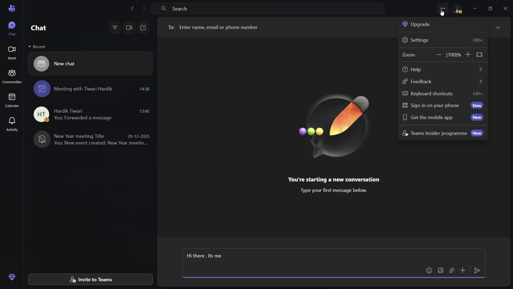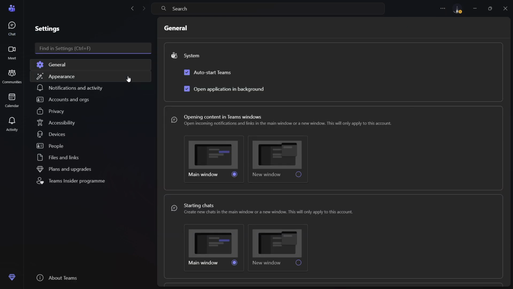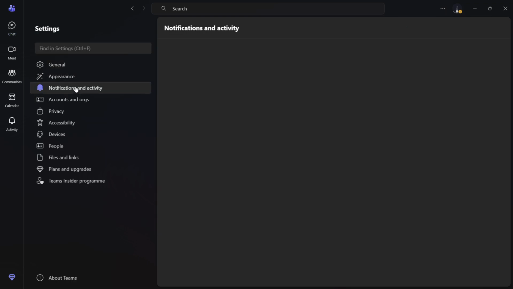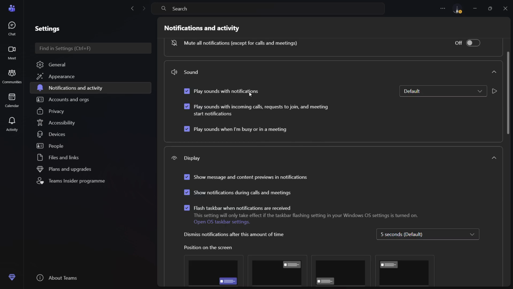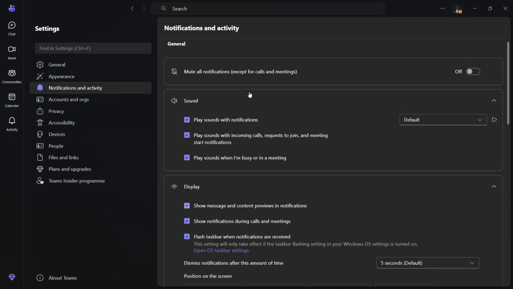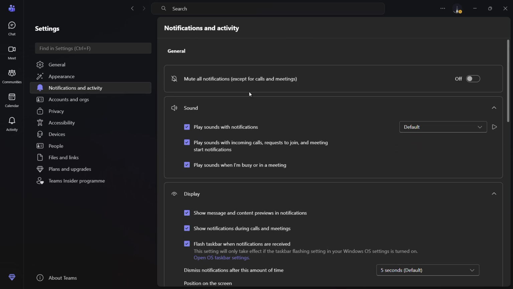So once you click onto this, you will see the settings option right here, or alternatively you may also choose to press the control and the comma button as well. Now once you're inside the settings option, you can click onto this notification and activity, and from here you will find all of the notification and activity related settings.